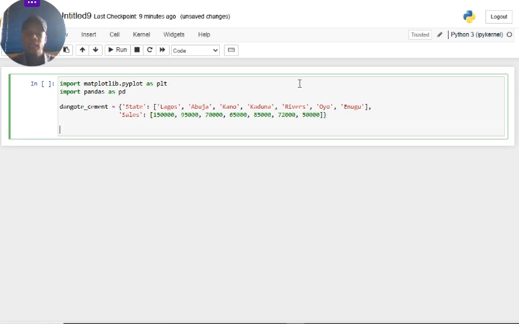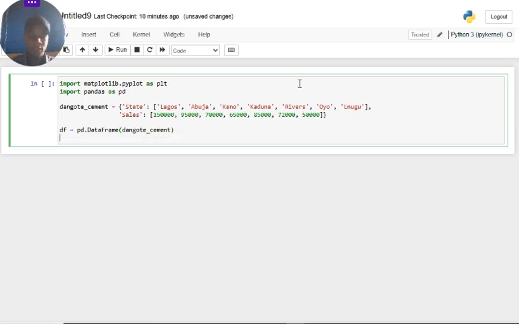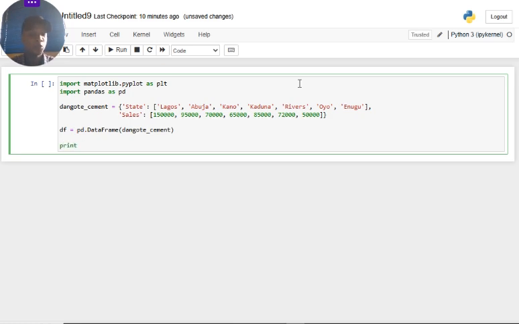Like this. So the next thing we are going to do is to put this Dangote Cement data set into a data frame. So how are you going to do that? You are going to type df equals pd.DataFrame, and then you put Dangote_cement. So that's how it's going to be. After that, you type print. If you want to get the result, you type print, and in brackets you put Dangote_cement, like this.